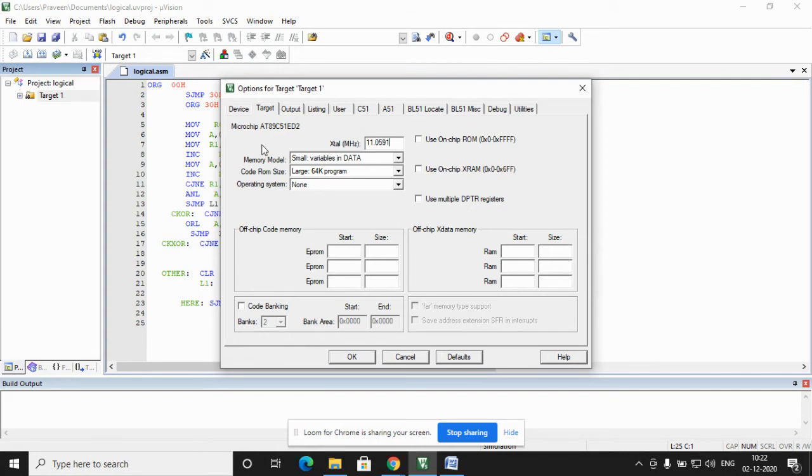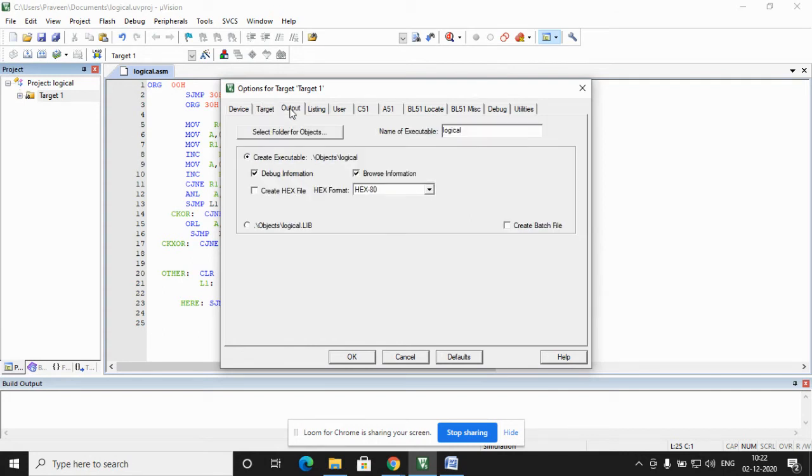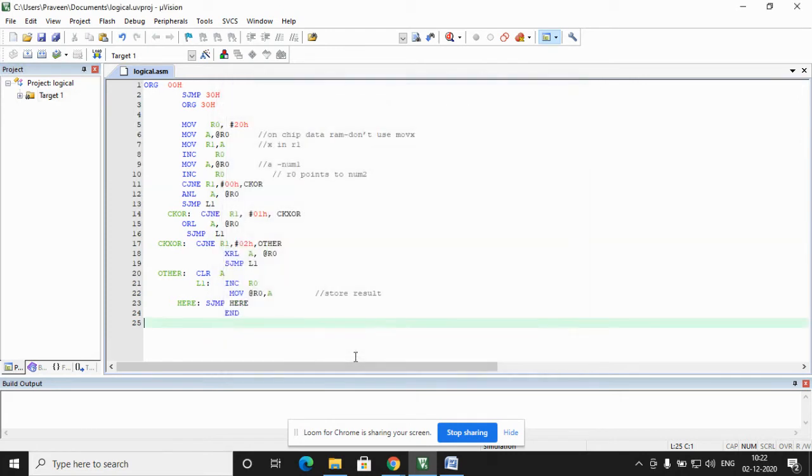In the same window, the third tab is the Output tab. By default, Create HEX File will be unchecked. So you can see it is not checked. We have to check it. After checking it, press OK. So we have set the crystal frequency.